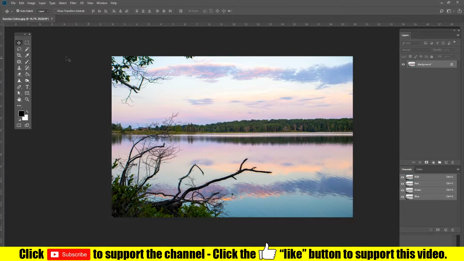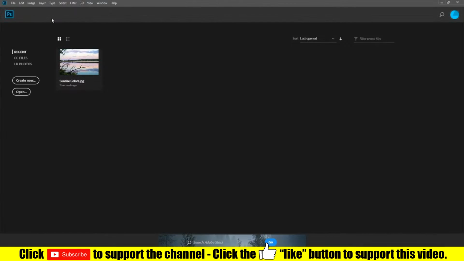And now that I've done that, I'm going to move up here to the left side where it says Sunrise Colors. That's the name of the file. And I'm going to hit this X button to close it back down, because I just wanted to show you guys how to open it.